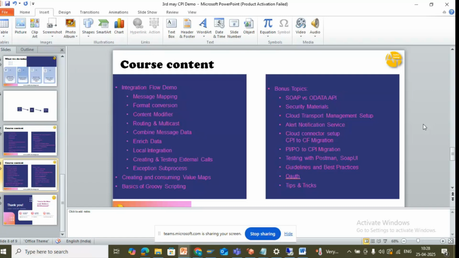Testing with Postman, SOAP UI tools and all. We will give you an idea of how you can use Postman or SOAP UI. We'll also share best practices and guidelines, and also how you can use the OAuth token. So those things we are also going to cover, along with tips and tricks.